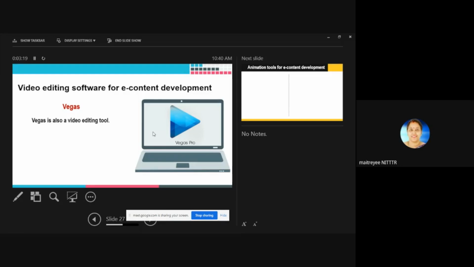Of course, nowadays Blender is one open source software. People know that Blender is an animation software, but Blender can also be used as editing software.